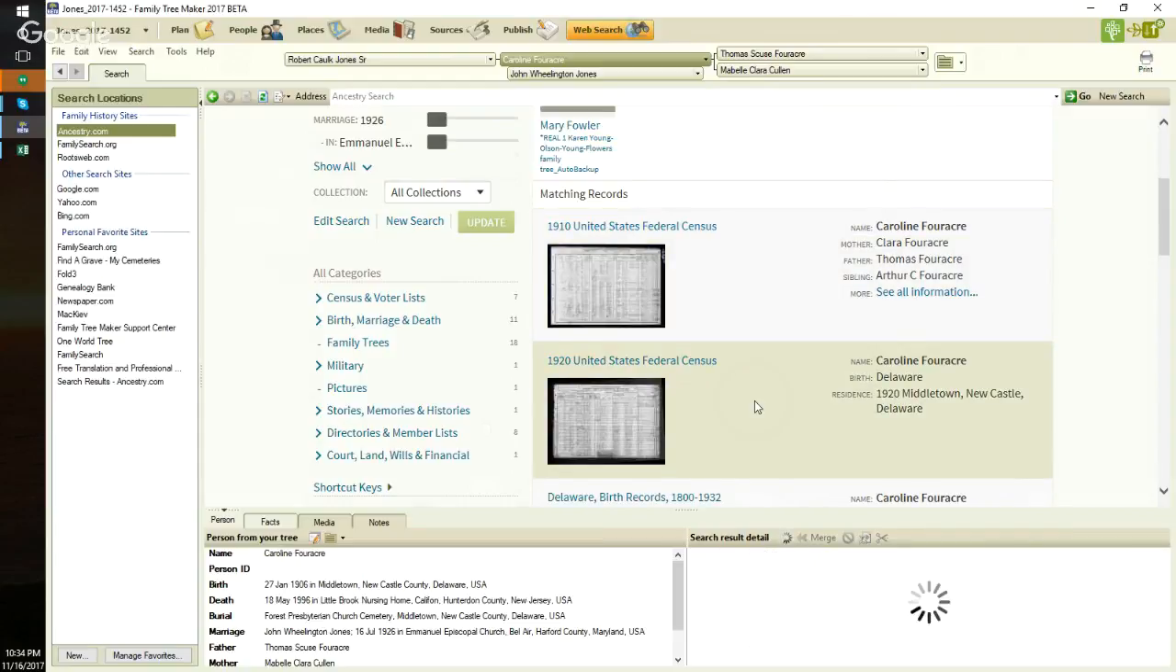1920, we'll see what the birth date is, 1907. Remember, census records are giving age, so the date is going to be about. I have about 1906 and 1907.